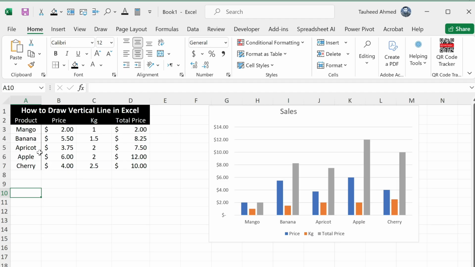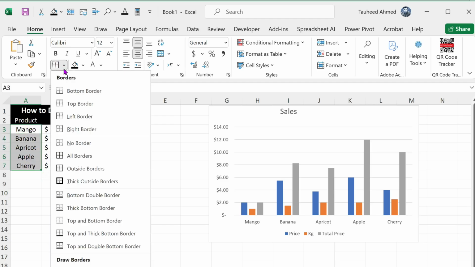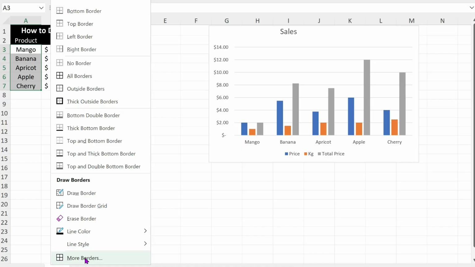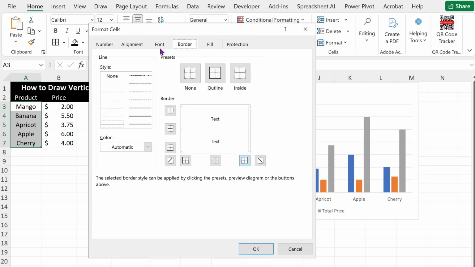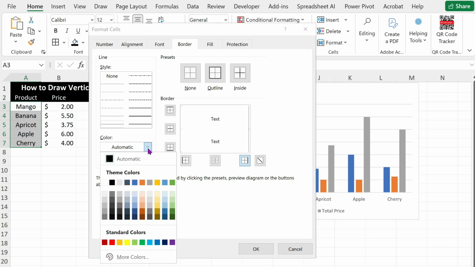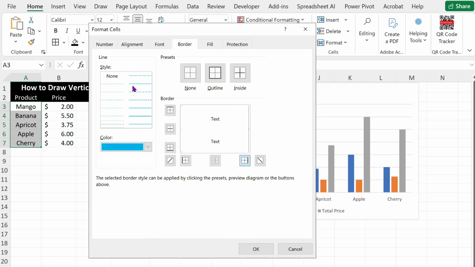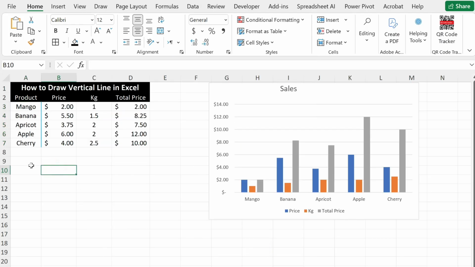If you want to customize the line, you need to select the range again, go to the border icon and click on More Borders. In the Format Cells dialog, click on the Border tab, and here you need to select the color. For example, I'll select this blue one and select the style of the line. In the preview, you need to click on the right side line to make it blue, and then click OK to apply, and here you can see that.